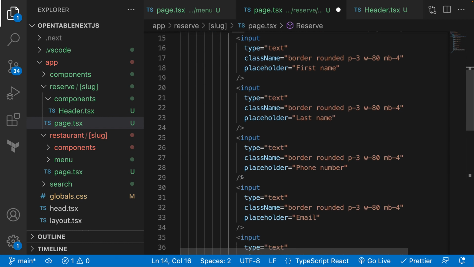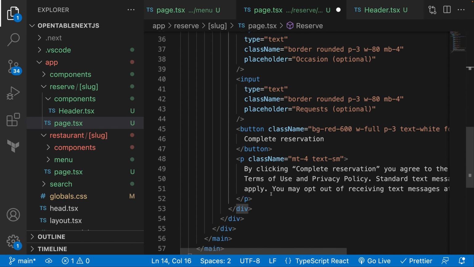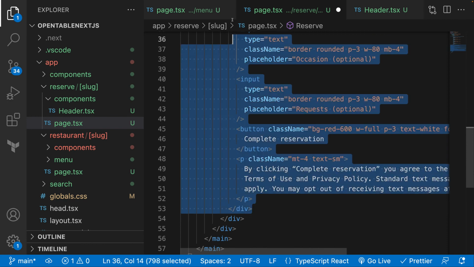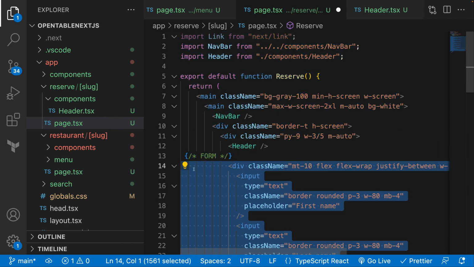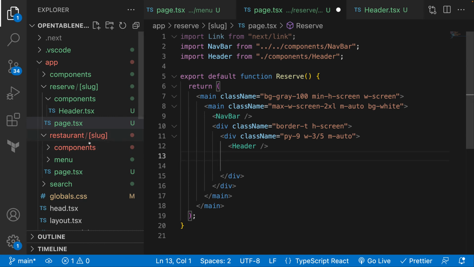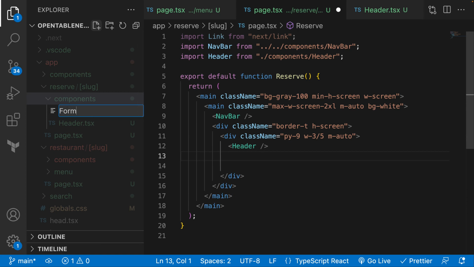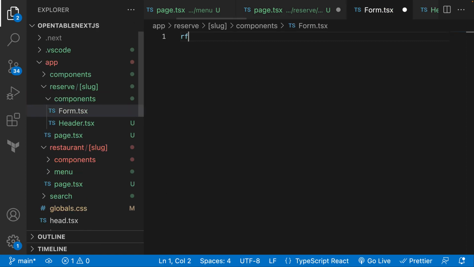So now over here, I think we should extract all of this into its own component as well. So let's grab all of this. This will be like a form component. So over here, we're going to say form.tsx RFC.